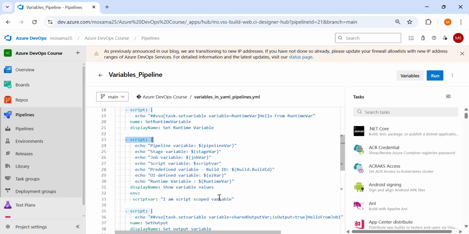But when you try to access the variable, which is an environment variable, we access it by the bash shell syntax or PowerShell syntax. So here to access the script variable, we used only the $ sign before the variable. But to access a pipeline variable, a stage variable, a job variable, we use the default Azure DevOps syntax, which is the $ sign and round brackets and the variable name. To access any variable in Azure DevOps, we use the $ sign and round brackets. But for only the script environment variable, we use the bash shell syntax, which is this.